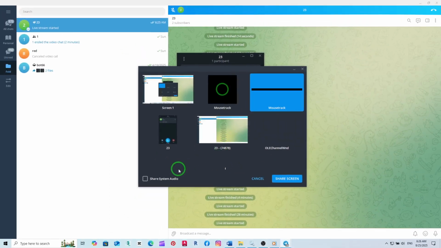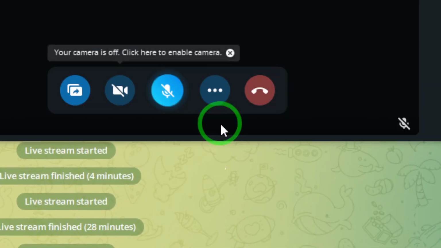Here's an important part. Before you hit the Share button, make sure to check the box labeled Share System Audio. This ensures that any sound coming from your computer, whether it's a video, music, or any app audio, will be shared with everyone in the video chat. After selecting the screen or specific window you wish to share and ticking the audio box, click the Share Screen button. Your screen and system audio will now be broadcast live in the channel's video chat.